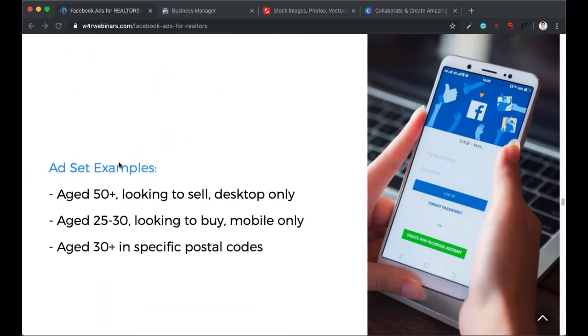For your ad sets, right? If it's the seniors, as I've mentioned, you're looking for people 50 years or older, looking to sell, and maybe based on the research you've done, you discover that people who are using Facebook in that age group are generally on their desktop. They're not browsing it on their mobile phones. And to save money, you decide to make it so that your ads only display on desktop, right?